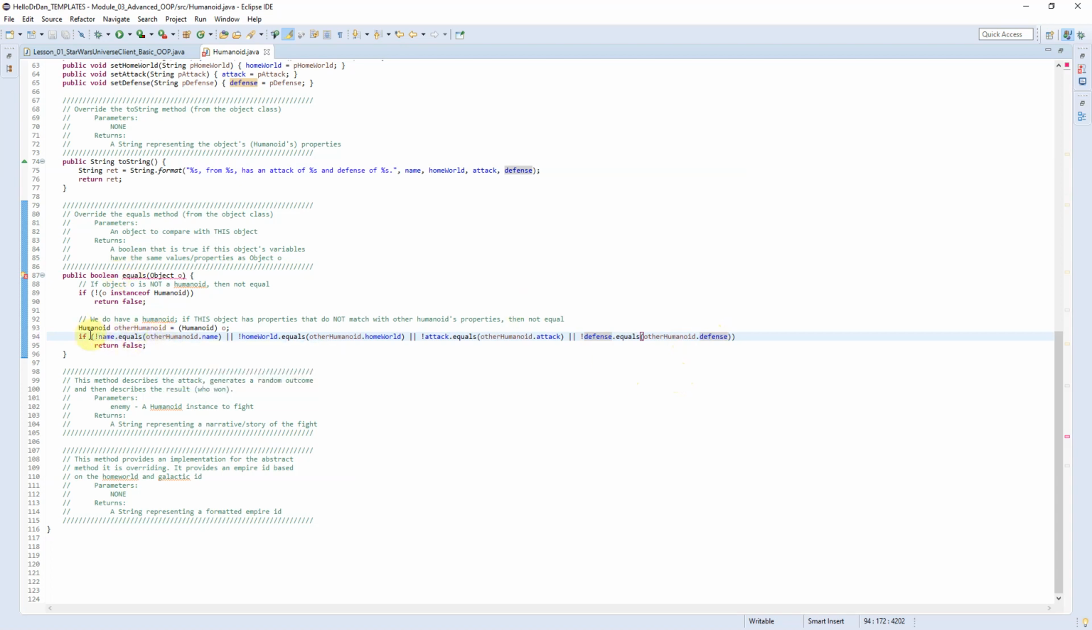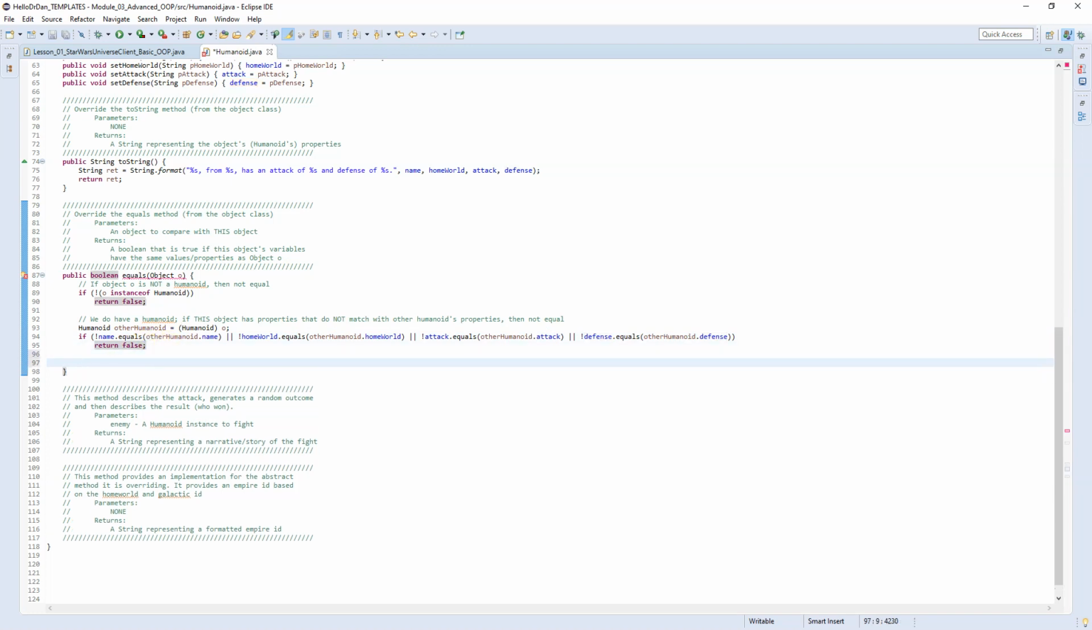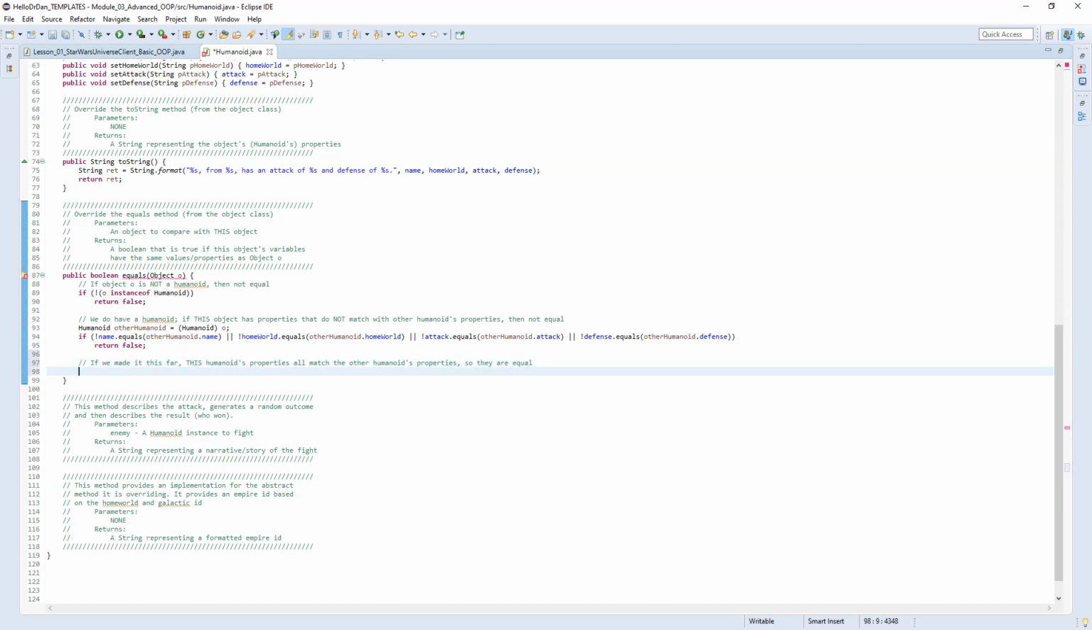So now what I'm saying is, if my name does not equal the other humanoid's name, or my home world does not equal the other humanoid's home world, or my attack does not equal, basically if anything is different between me and you, I'm going to say false. Otherwise, if we made it this far, this humanoid's properties all match the other humanoid's properties, so they are equal. So I return not false, but true.